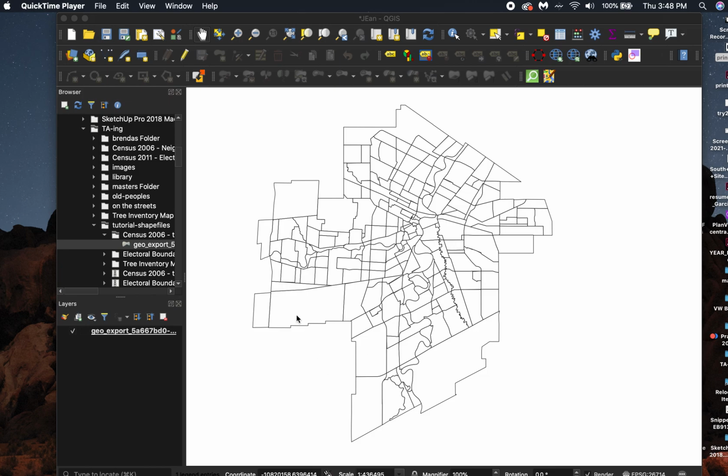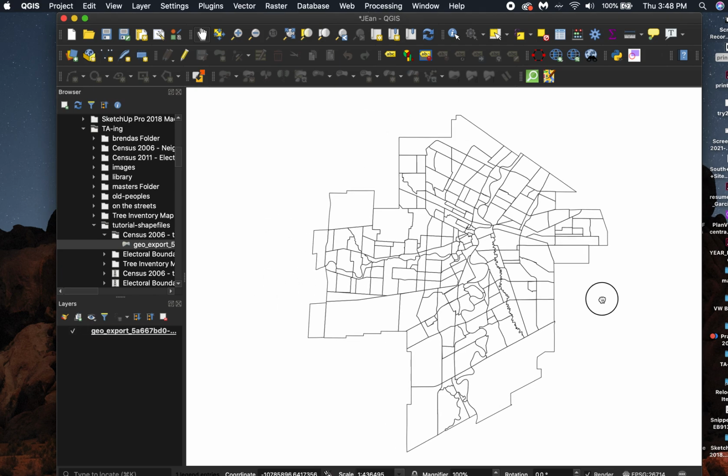Also, as a side note, you can see that I have a Winnipeg map already loaded in my canvas, and I usually do that because anytime I'm gonna import a map or anything else, I want it to be bounded to Winnipeg. So that's why I always have a Winnipeg background.